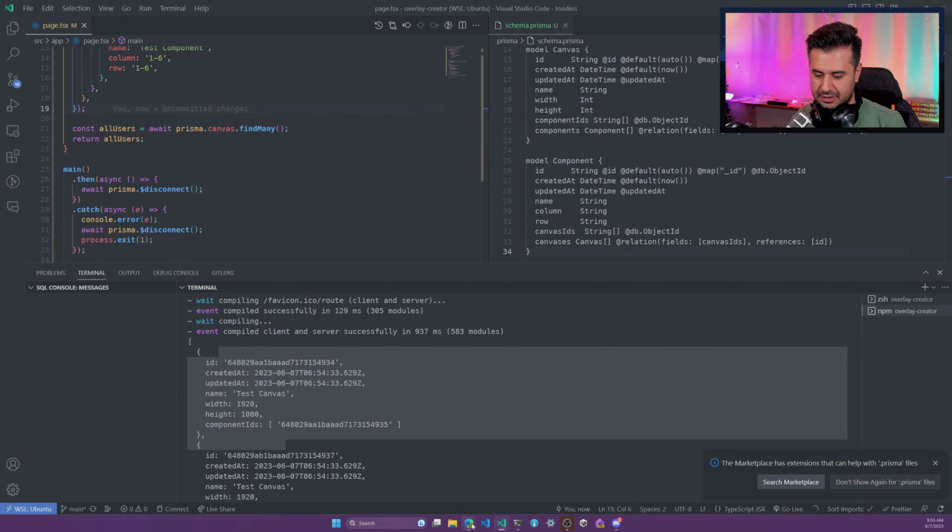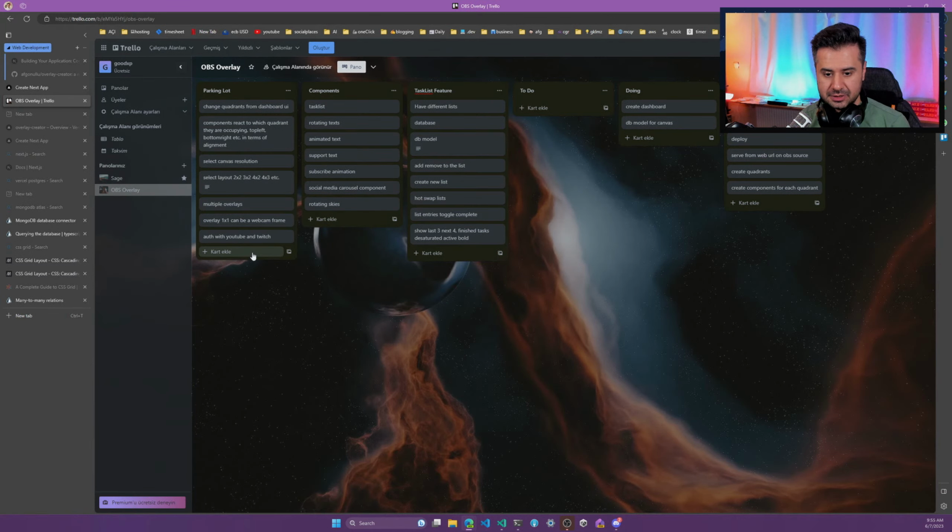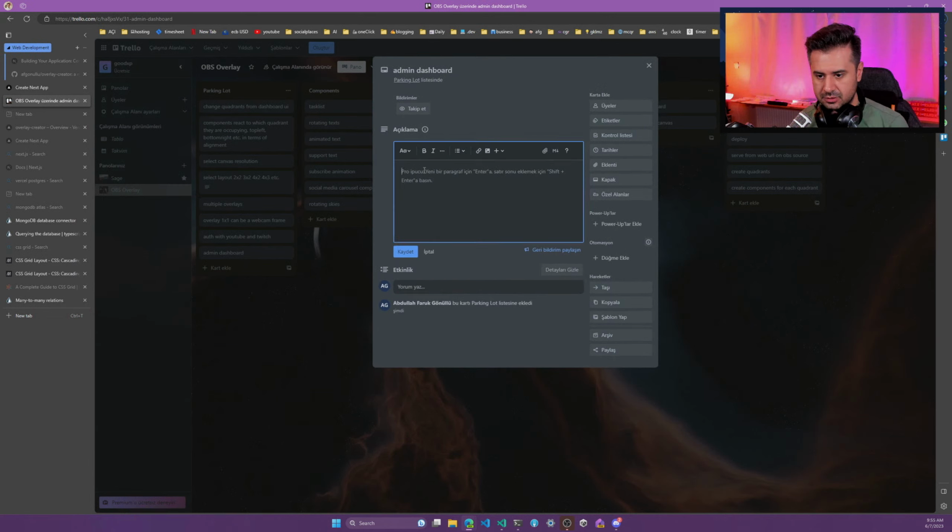Now the only thing is, I also need another dashboard. So if we come here, we need an admin dashboard. The admin dashboard is to create new components in the database. Or let's say CRUD components in the database. CRUD canvas properties in database. So something like this.